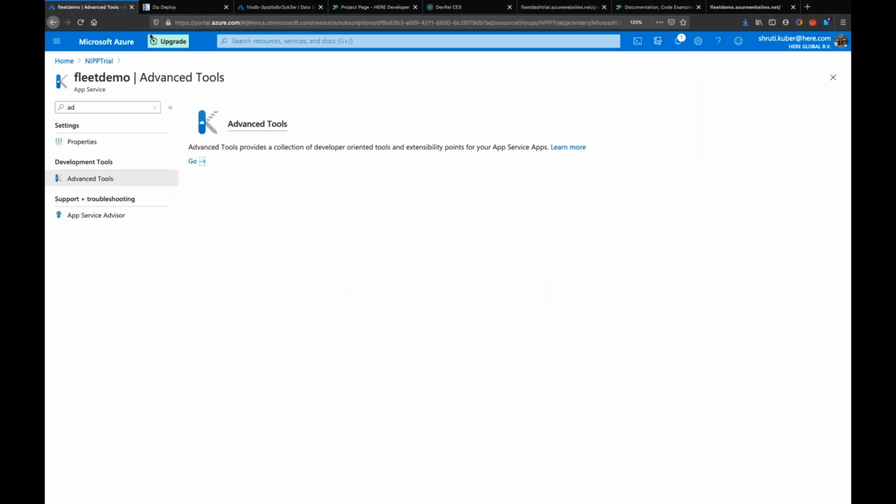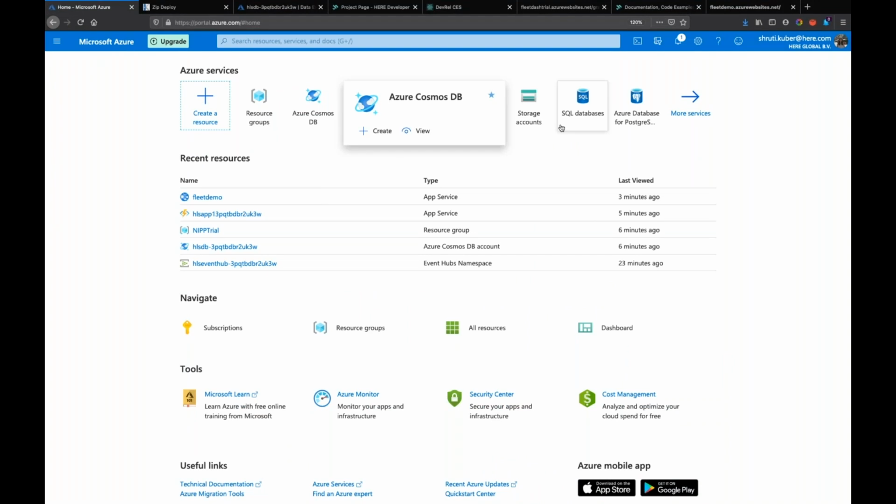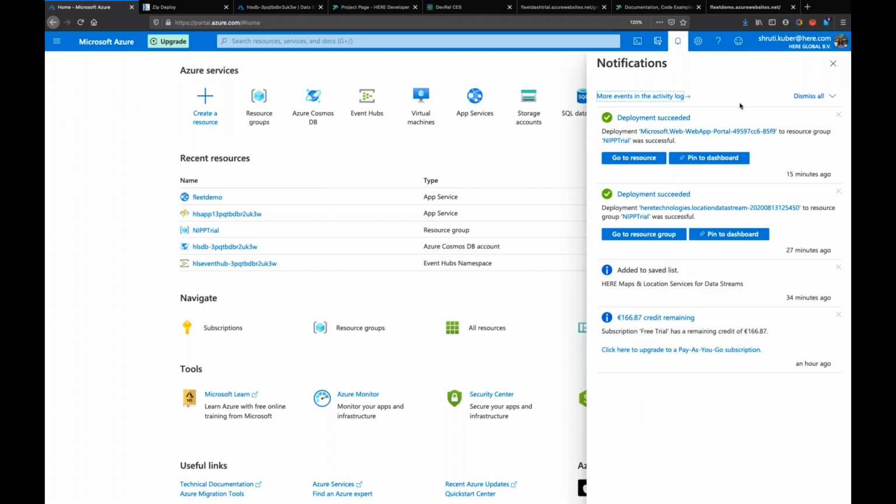So you can go to the HERE Azure Home and then check out the pricing plans when you move beyond the free parameter that they have, the free structure that they have.